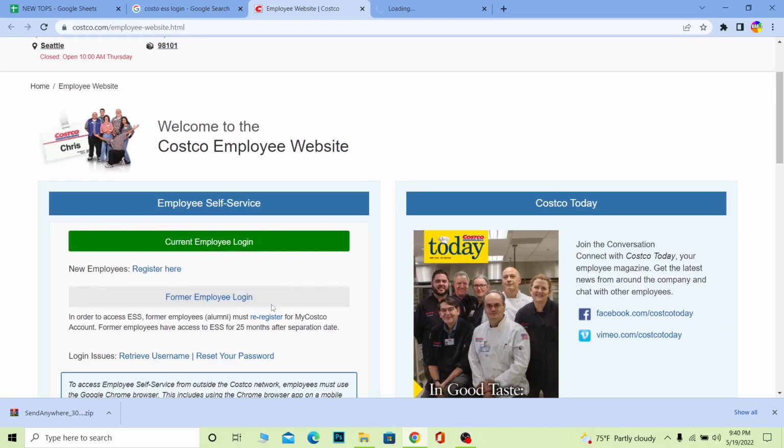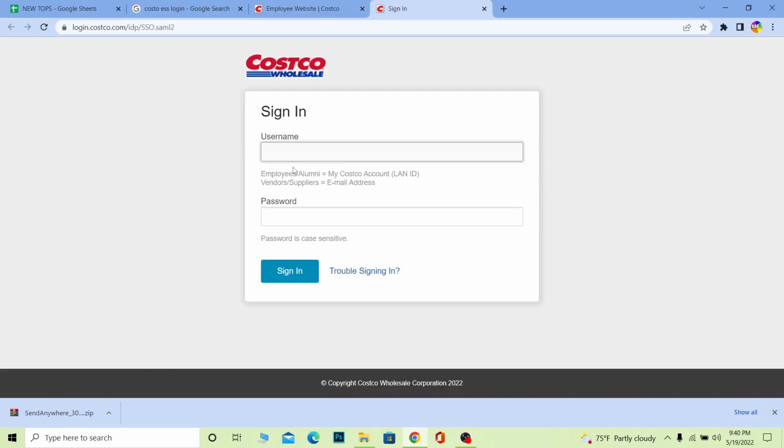It's going to take you to the current employee login page. And if you want to register or create yourself a Costco employee account, you need to click on register here in order to register for it. But once you click on current employee login, it's going to take you to the login page.